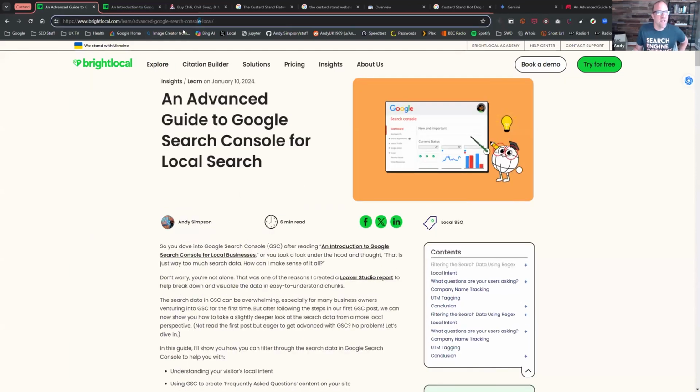So this talk is not how to log in or use GSC. This is how to filter the data, the information that you get on Google Search Console. I'm going to call it GSC all the time because Google Search Console is way too long to say.